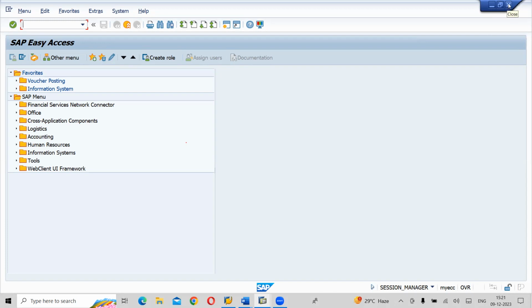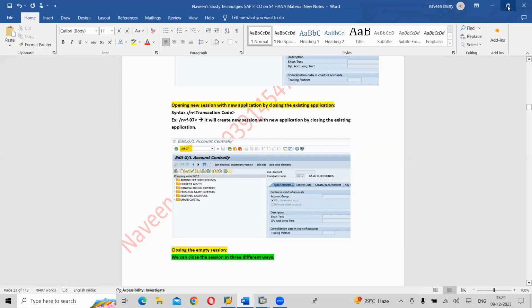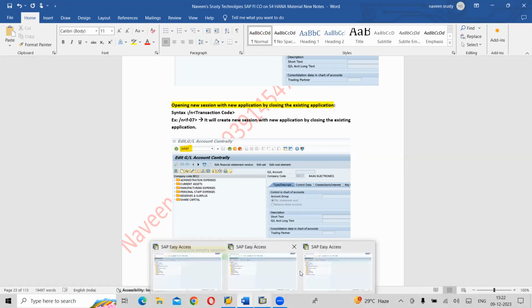Okay, this is a Windows session. So like Windows, how do we close? This mark will close it. So you can see here, 2, 3, sorry.